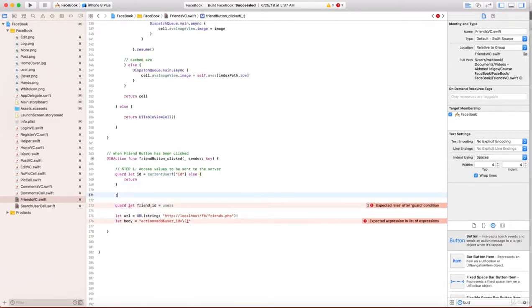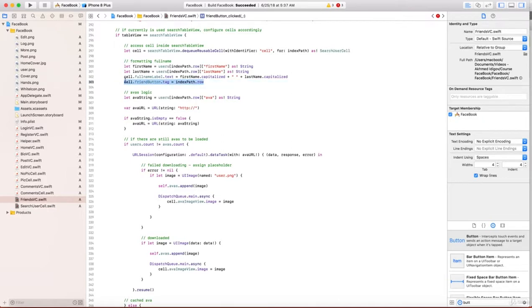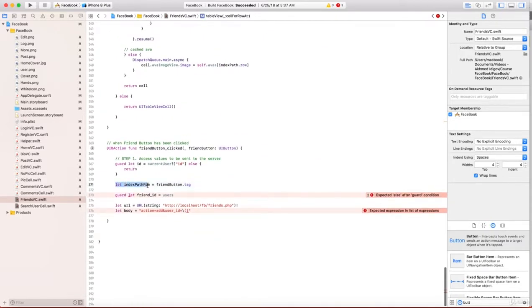Right here, I will write a new variable. Let index path row equal, here as a sender will be friend button being as UI button. And here, let index path row be equal to friend button dot tag. So here we pass index path row, we assign index path row to be the tag of the button, and here we take index path row from the tag of the button. Great.